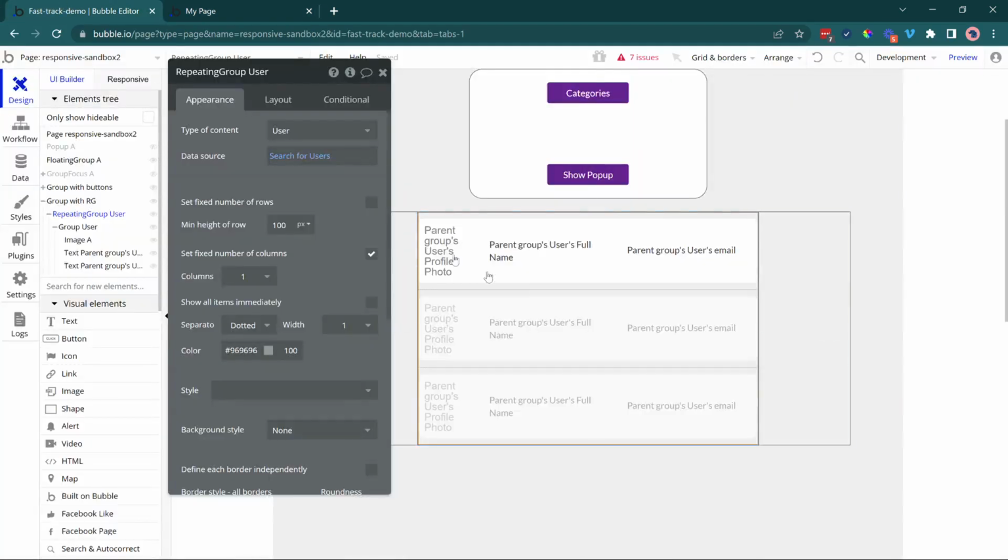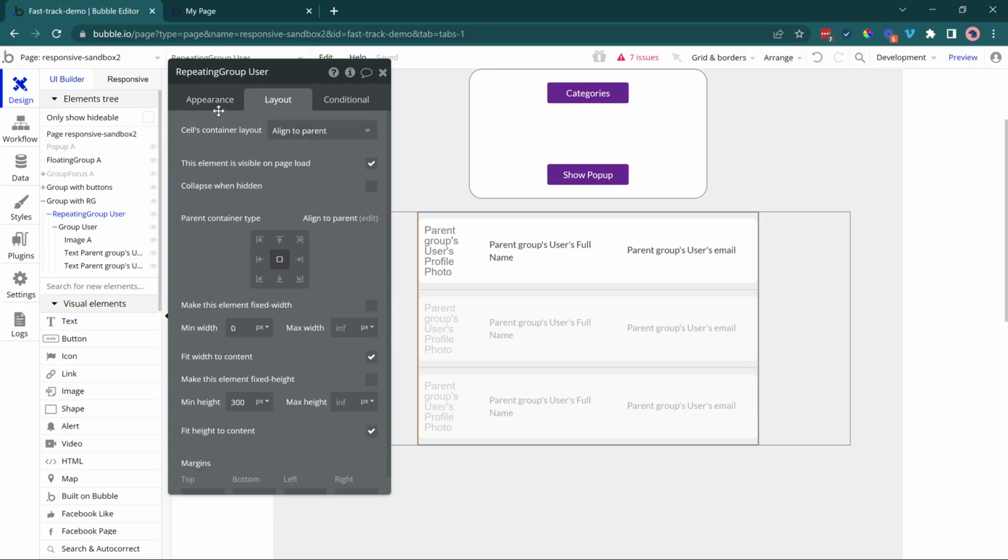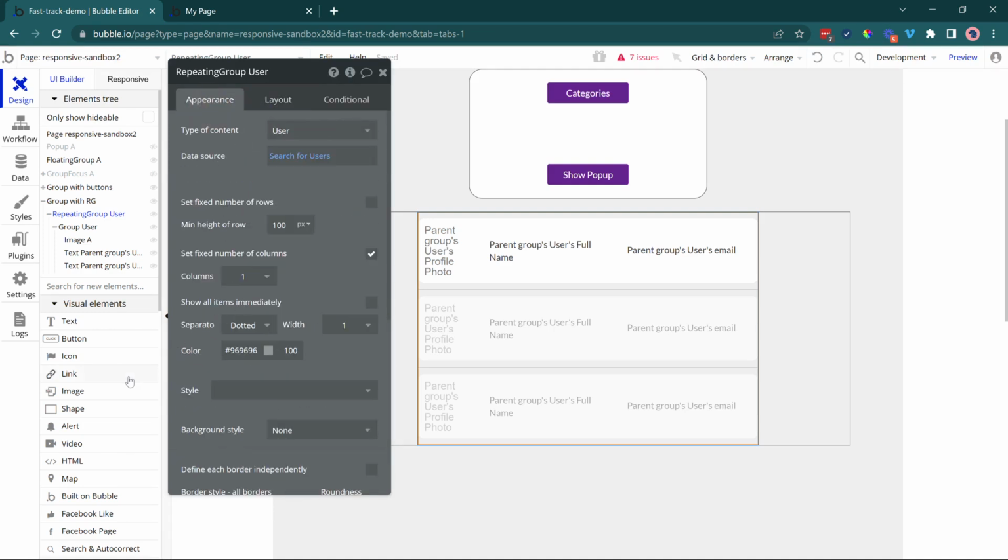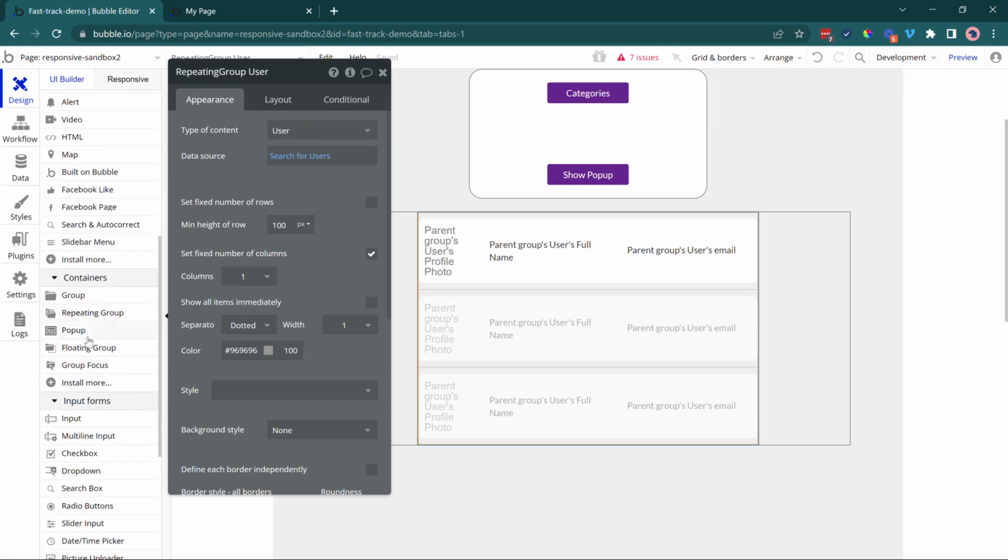Okay, so that's the repeating group. It's working with a list of items. You're going to have a few specific responsive settings that are unique to the repeating group that we'll go over in a separate video involving the rows and columns and also within this layout tab as well. Let's move on to the next container, which is our pop-up.